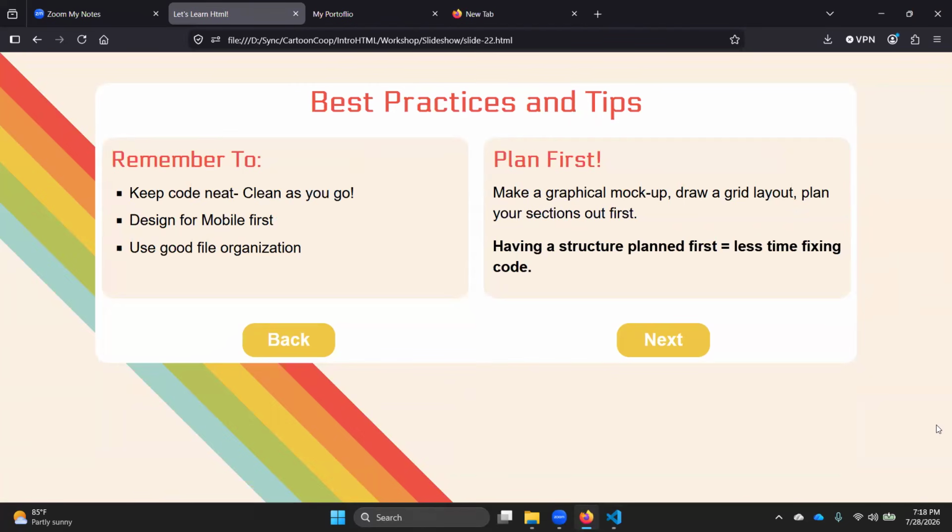Another good thing is, when you're starting your website, plan it out before you start coding. Draw little grid boxes, make some graphics. You can make a mock website graphic in Photoshop or whatever your preferred tool is. Just draw it out, make a grid, because if you have a structure planned out first, it will make your code flow easier rather than just YOLOing it the entire way through.